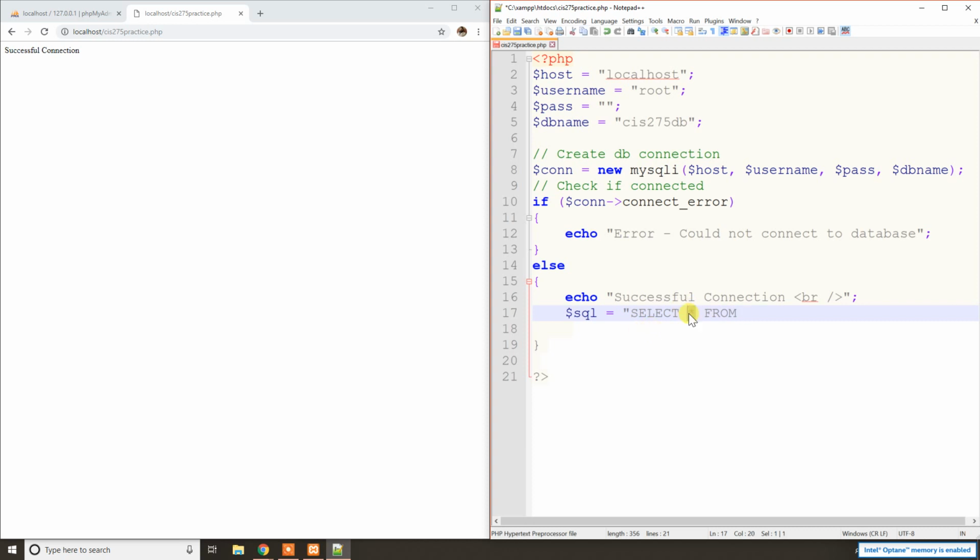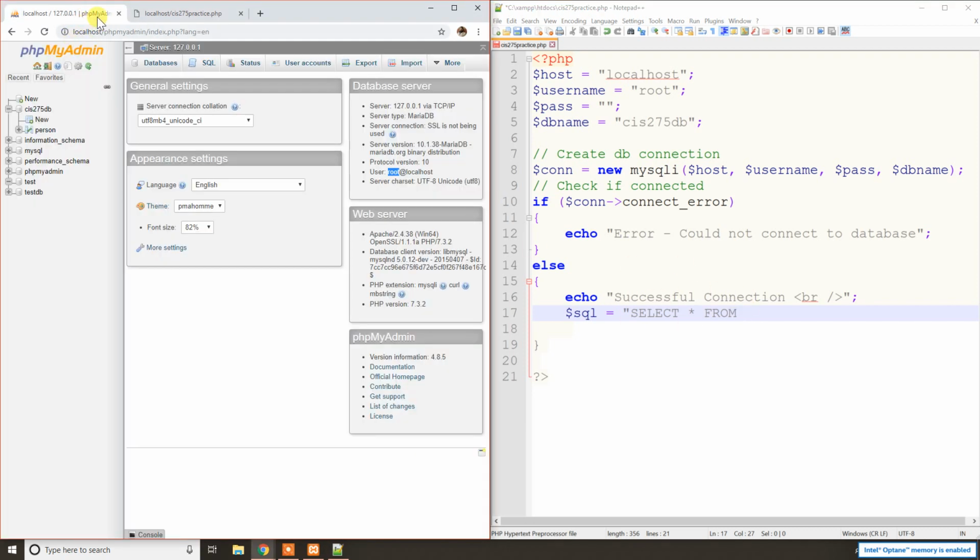I'm selecting everything. That's why I chose star. You may select specific fields. So select from and the table name again. If I go back to my phpMyAdmin, the table name is person. So select star from person will select all of the data.